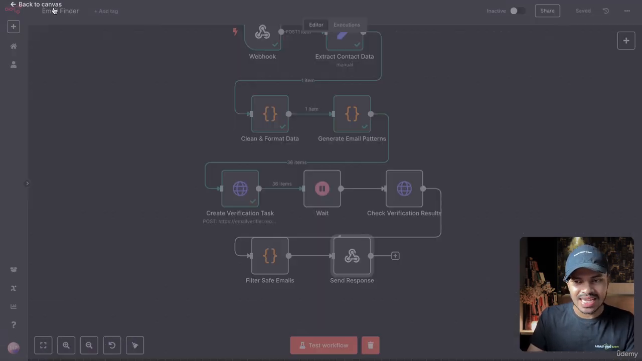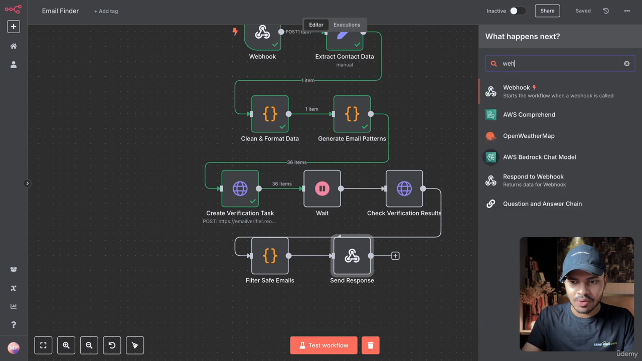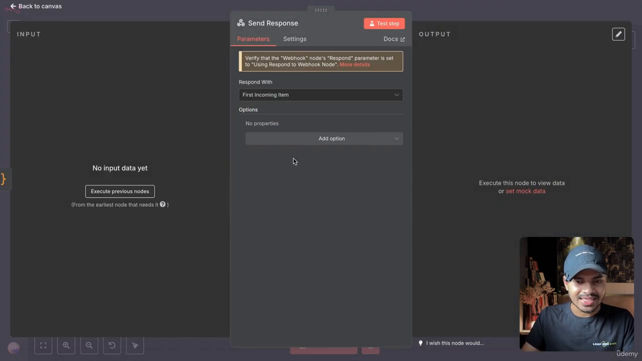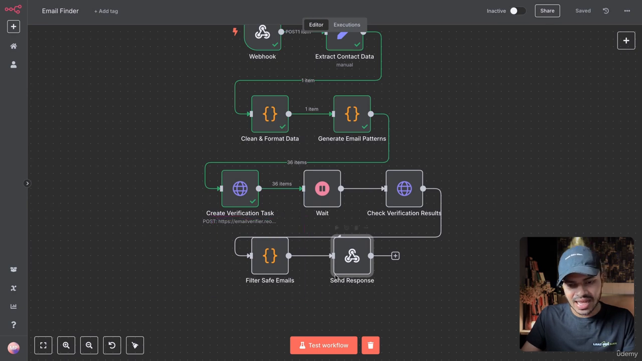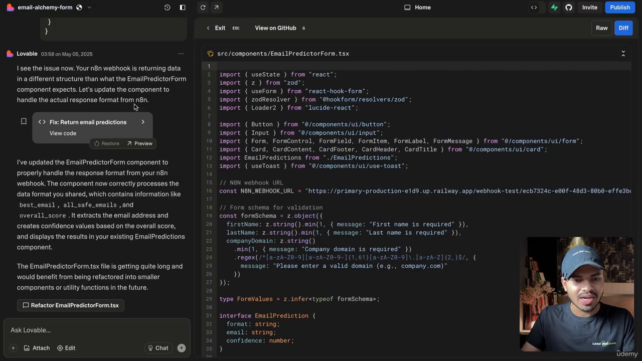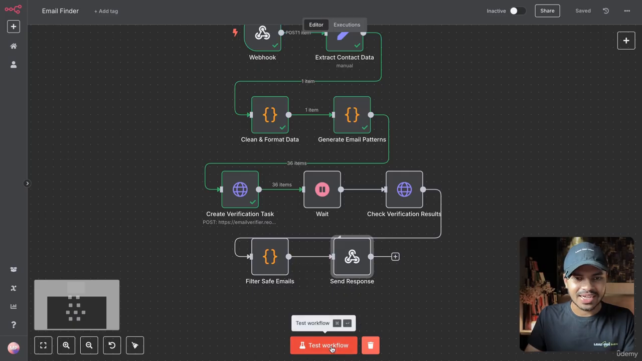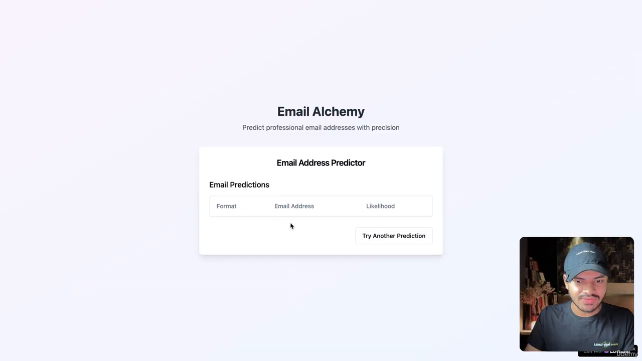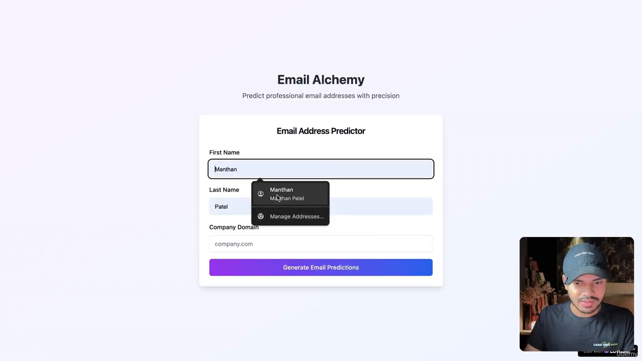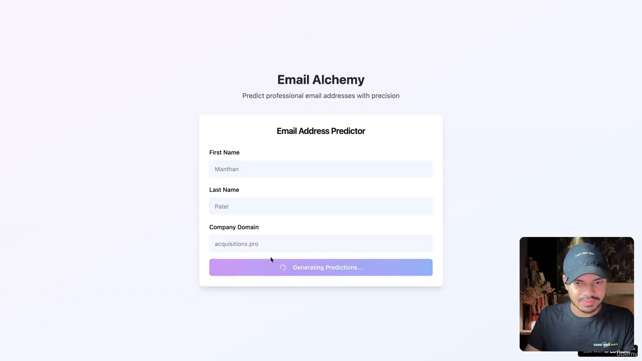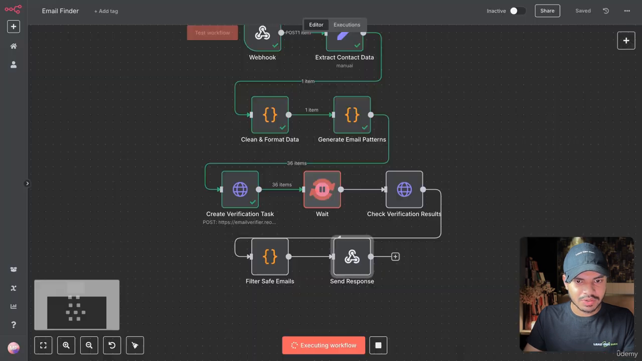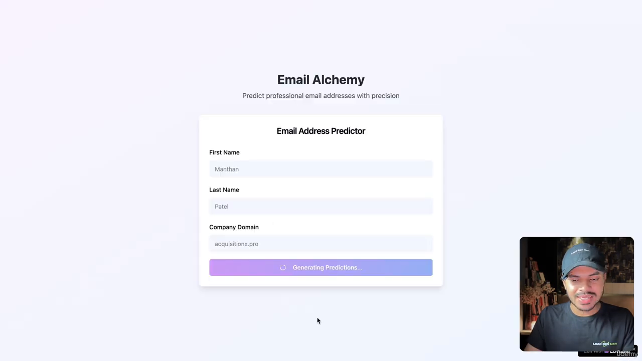So we are going to use send response. Search for webhook and use respond to webhook. It will send the information that we get in our last node back to our Lovable application. So let us click on test workflow. Let's fill out the form again. It will execute our workflow and this button will wait until we have got the result from our N8N. Awesome.